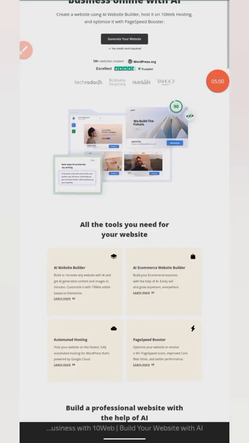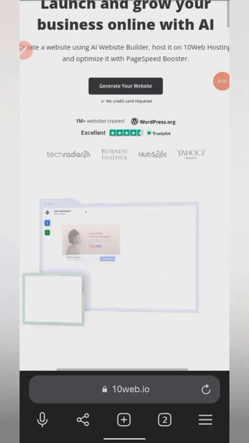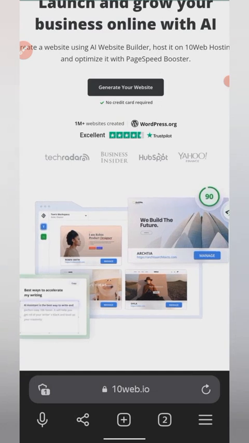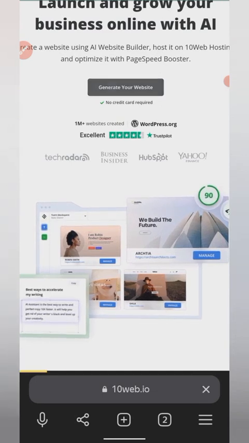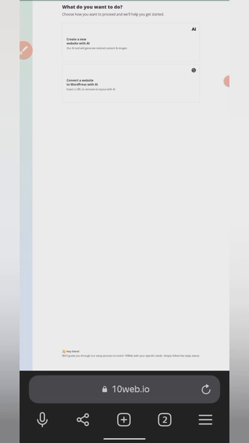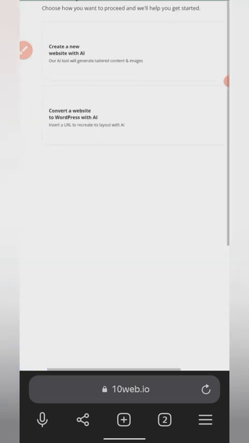Okay, so I switched to another browser. I think I'm not able to sign out on Chrome. So what you need to do is generate your website, right? So you click generate your website. Now you will have two prompts here, right?